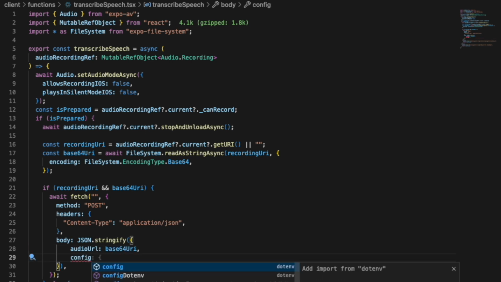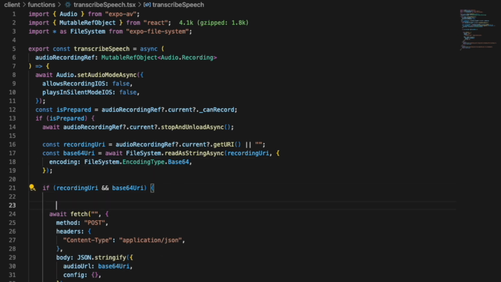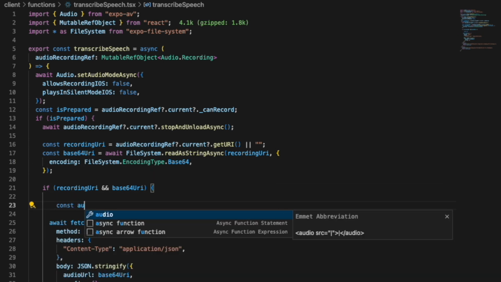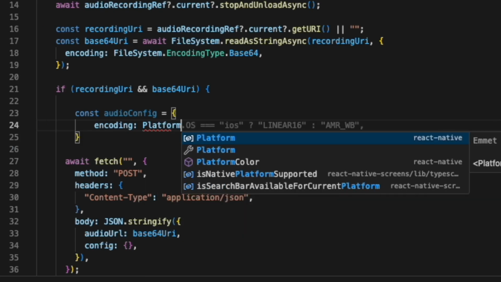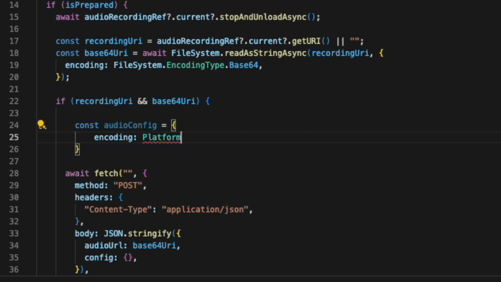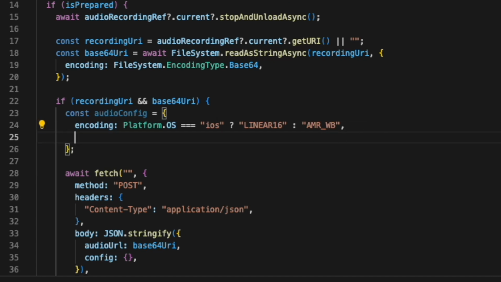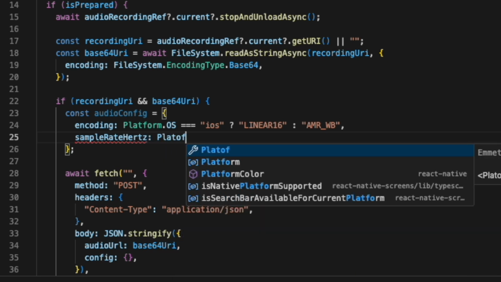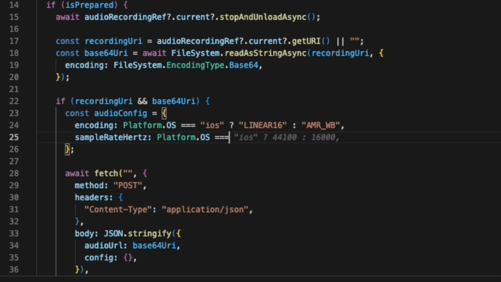And we'll send over a config object, which we will create right now. We'll set a variable of const audioConfig to an object, the encoding field of which will be conditional based on the platform of the device that we're using. So if Platform.OS is iOS, it'll be LINEAR16. Otherwise, it will be AMR_WB. We'll set the sampleRateHertz field to, it will also be conditional based on the device. If it's iOS, it'll be 44,100. Otherwise, it will be 16,000.